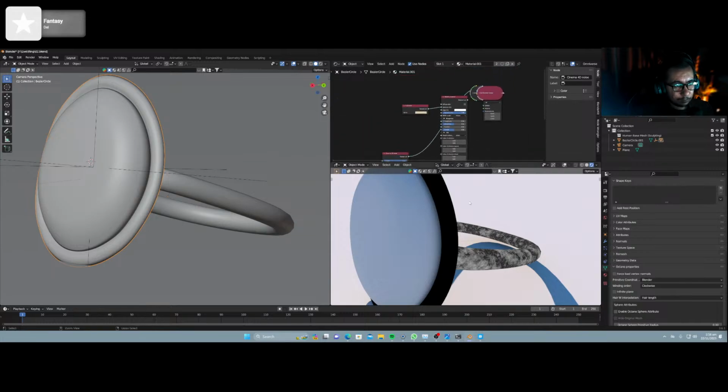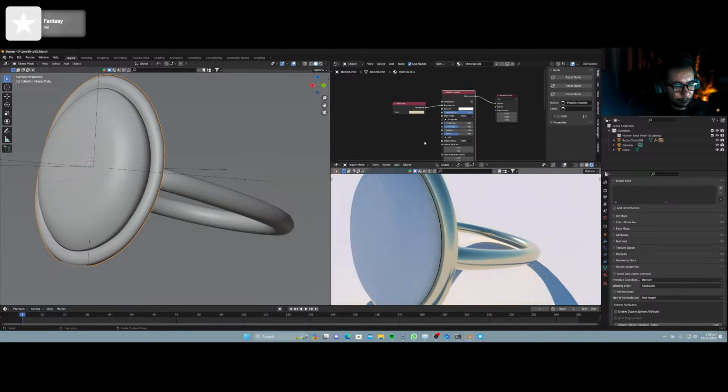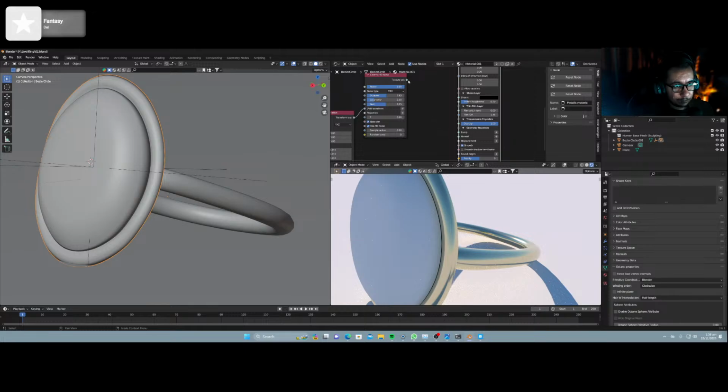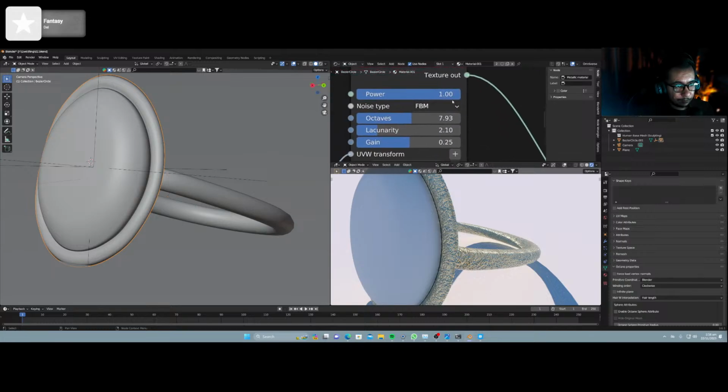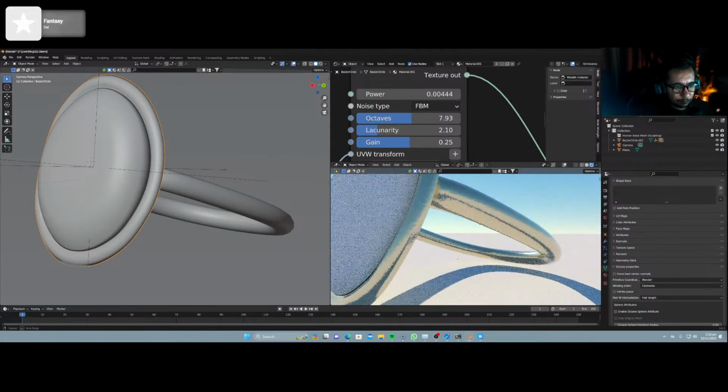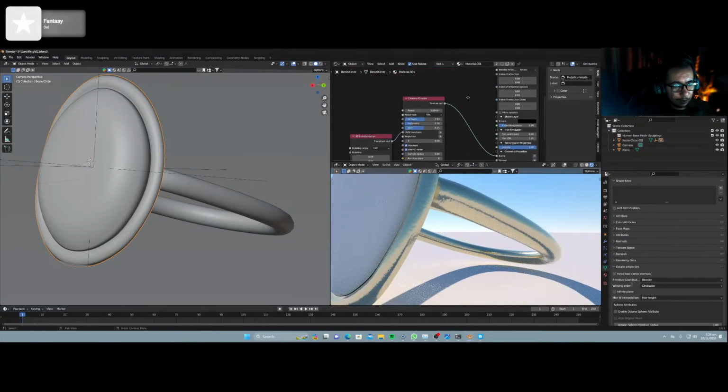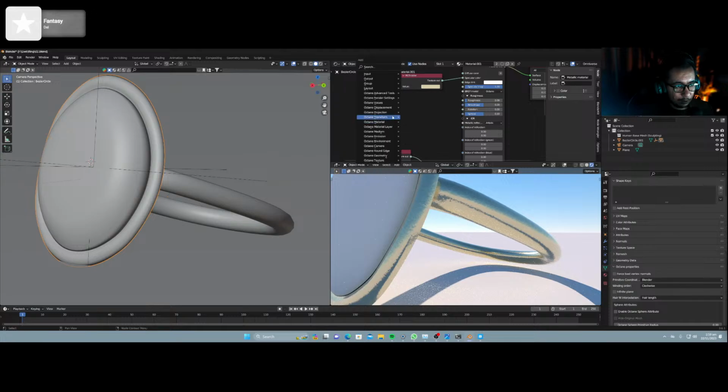Okay, now I'll just put this through over here and put this into the bump. Decrease the power ever so slightly, and add a ramp gradient.